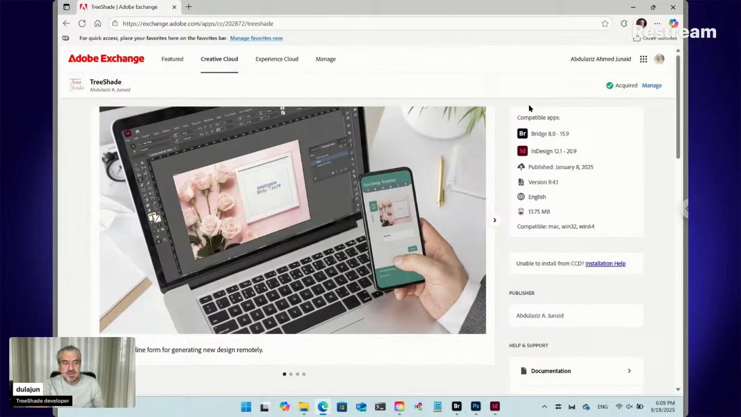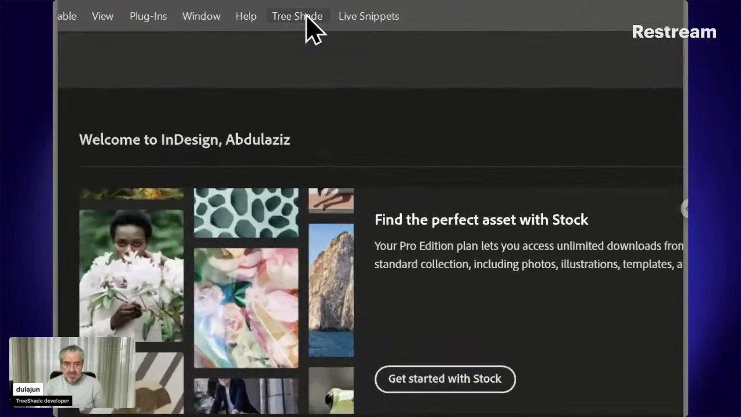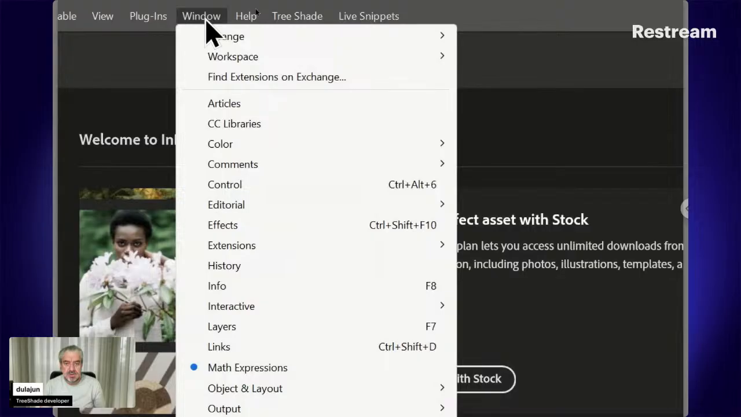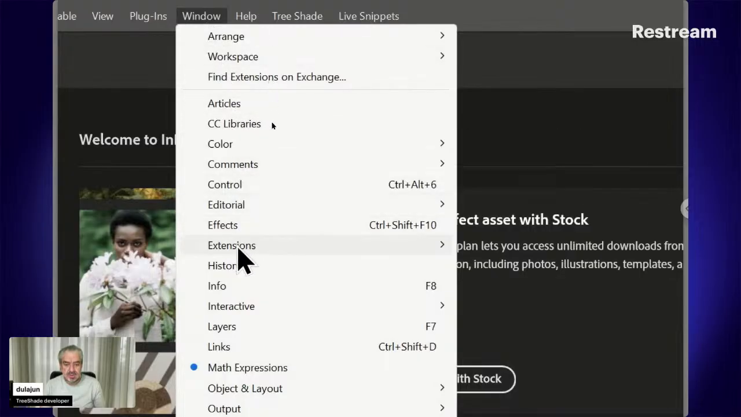It's totally free, and after installing, here in Adobe Bridge, you will have two menus, TreeShade and Live Snippet, and you need to select the extension from Window, then go to Extensions, then click TreeShade.